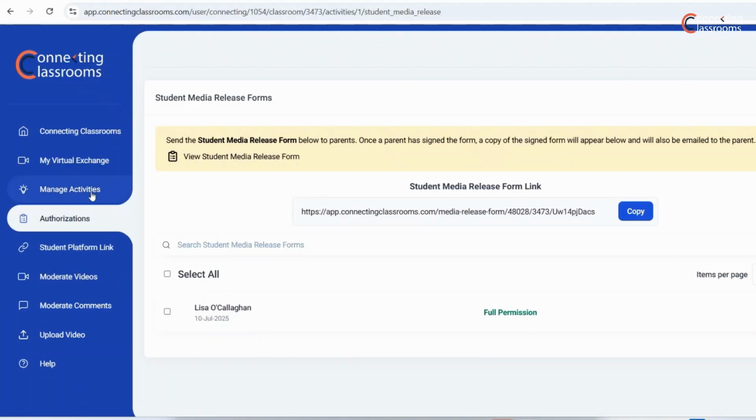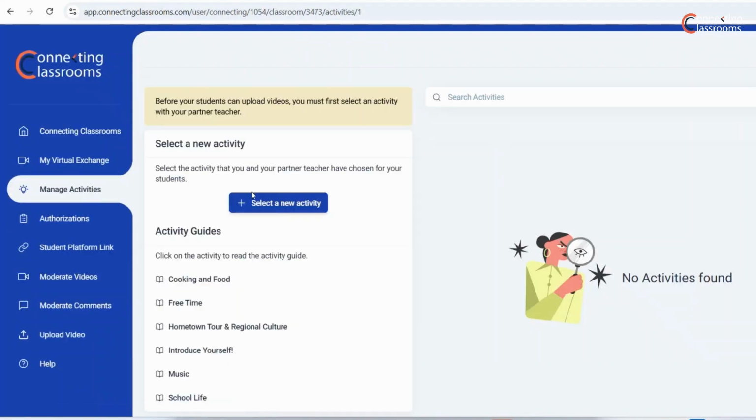The next step is to create an activity. So you go here to Manage Activities. We recommend that you discuss this with your partner teacher, what activity to select. But for the first one, it does usually tend to be Introduce Yourself.